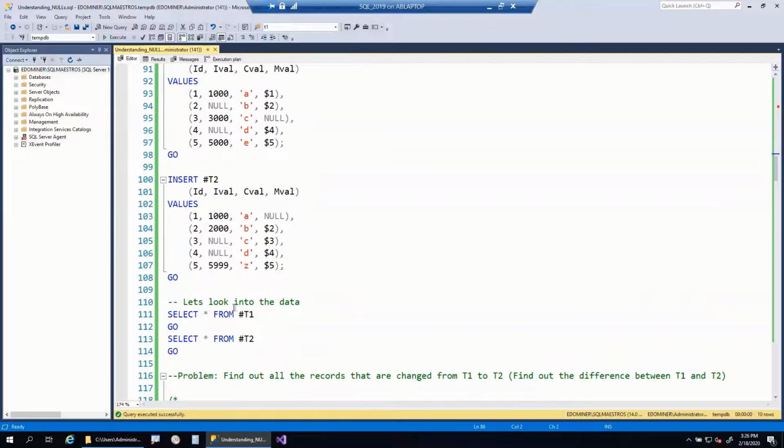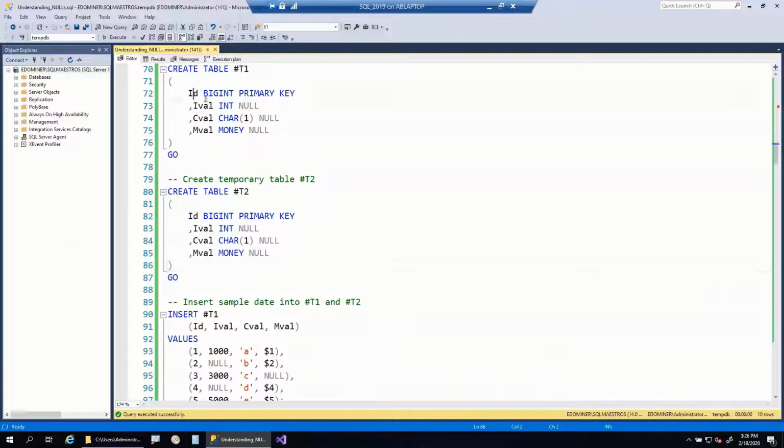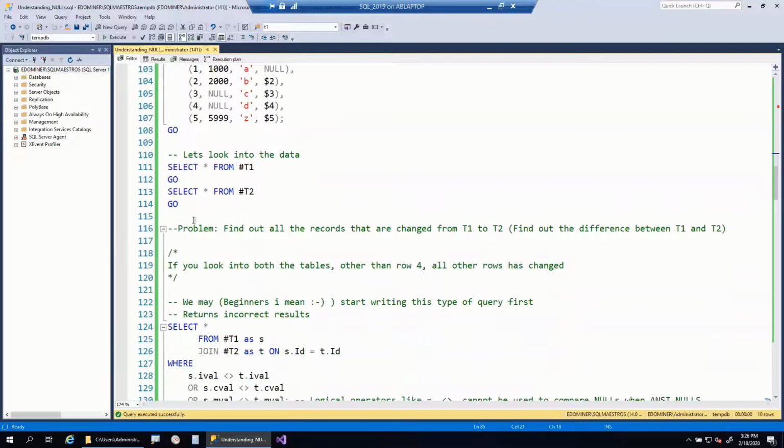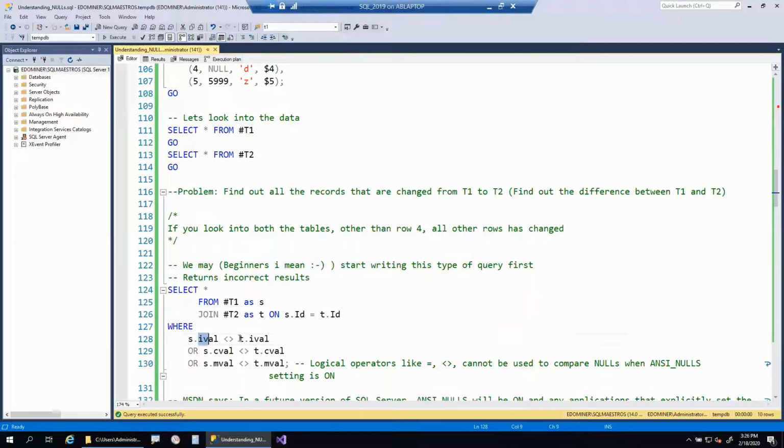We can join these two tables based upon the ID column, because that is the common column between these two tables. And once you join, whenever the I value is not equal to the I value, or the C value is not equal to the C value, or the M value is not equal to the M value from both the tables, then give me the output. That is how we find out all the records that are changed from T1 to T2. This is the query that generally people write who are, let's say, beginners in T-SQL, to identify the difference between two tables.